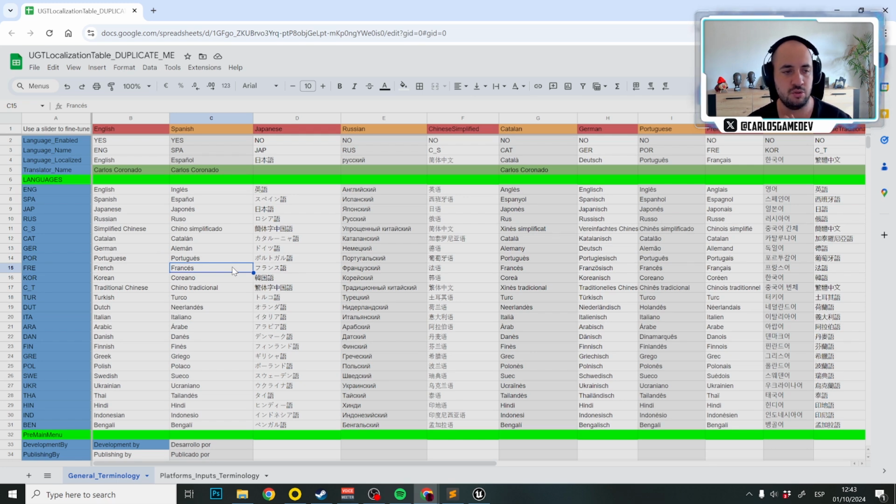So the first thing you need to know is this, sorry, this should not be here. The first thing you need to do is in the first row, which is called language enabled. Here you actually set in what language your game is going to be enabled. So for example, my game is going to be enabled in English and Spanish, but no Japanese, okay? I'm going to click, for example, yes in, for example, Chinese simplified, okay? I'm going to put this here.